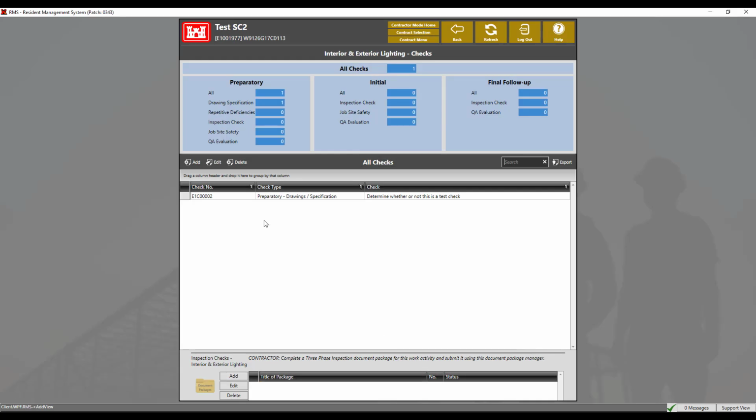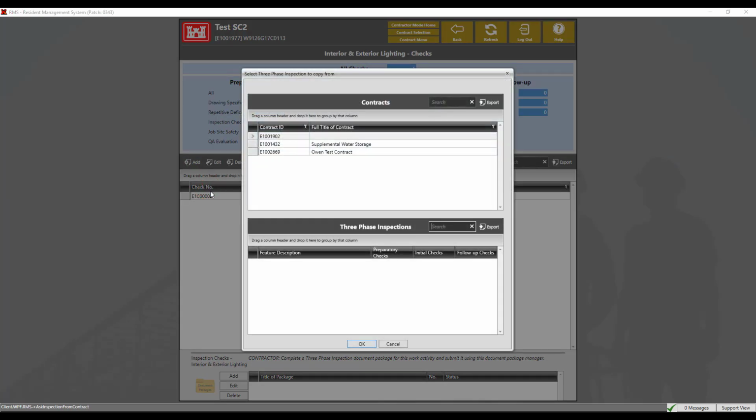To copy checks from Three-Phase Inspections from another contract, click on the Add button, then choose the Copy Checks from Three-Phase Inspections from another contract. This selection will open a box that displays all your contracts in the upper half of the section. This feature might be useful if another contract has the required checks necessary to complete this inspection.